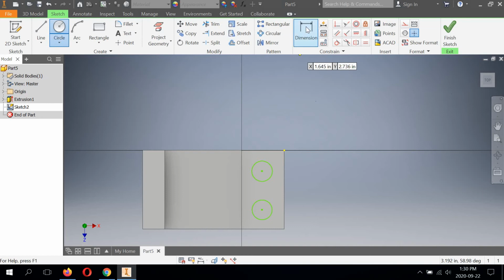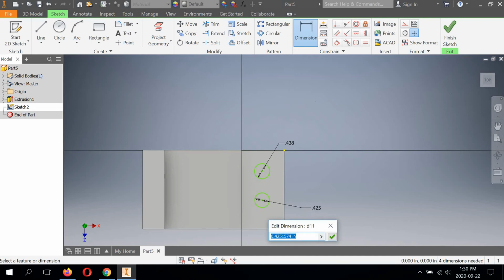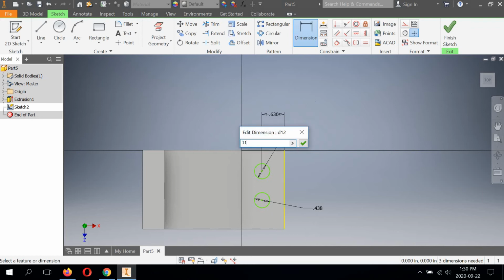Now we're going to dimension them with our dimension tool. So select this circle. We're going to constrain these to 7/16 as the iPad image tells me. 7/16, check mark. Do the same thing here, 7/16. And now we're going to constrain it on X and Z, as you see here. So we're going to go dimension from here to here. The iPad image tells me it's 11/16. Check mark.